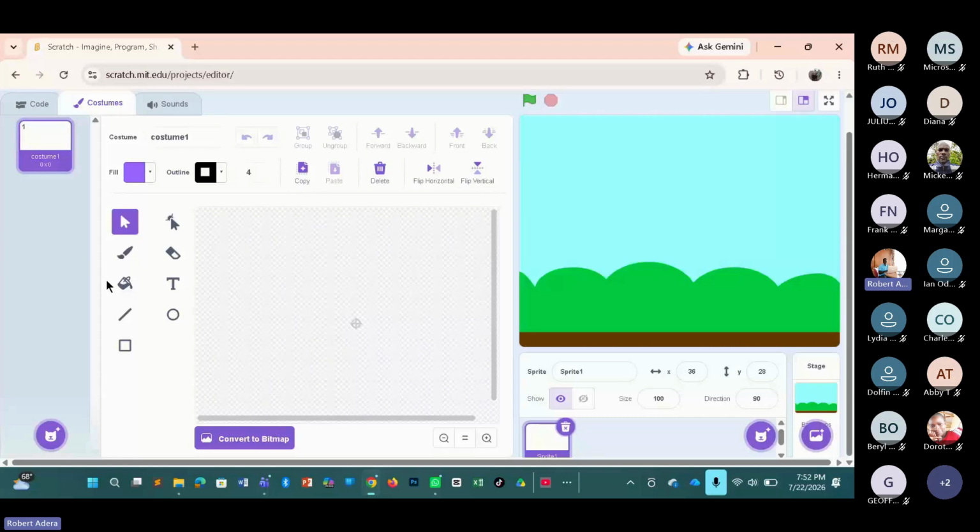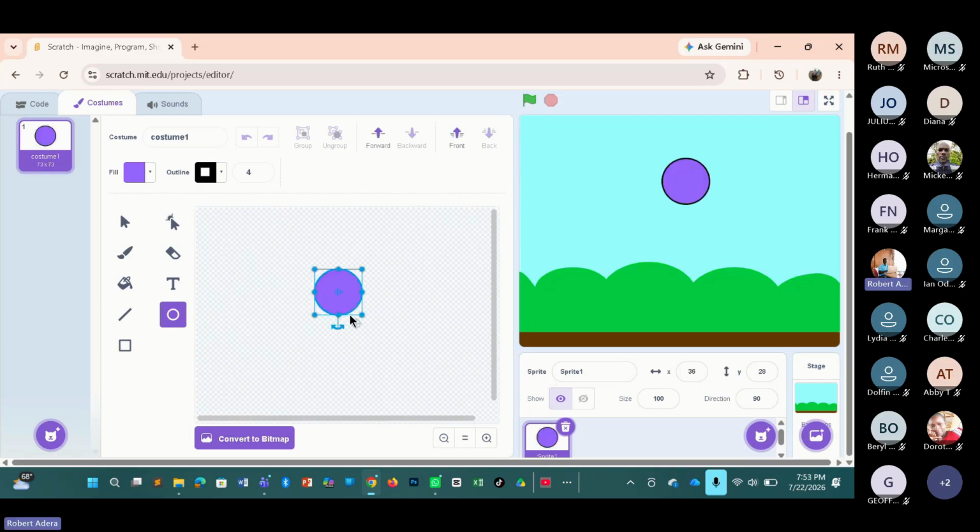From the list of these tools, I just click on this circle. When you click on that circle, it will give you an opportunity to draw an eyeball. So if you want to draw a good one, which is a definite circle, you hold Shift as you draw the circle. That gives you an eyeball.